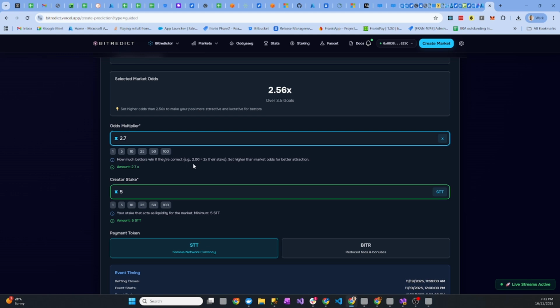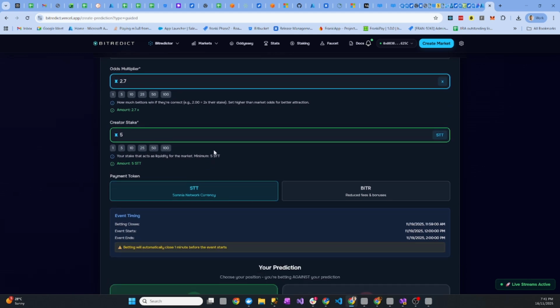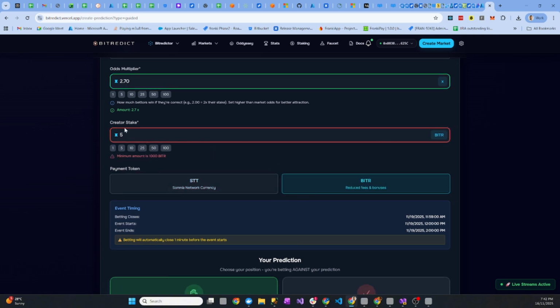Now I choose the currency for this pool. I select BITR, which is the utility token of the platform. There is also STT, the native coin of the Somnia network, which we use on testnet.